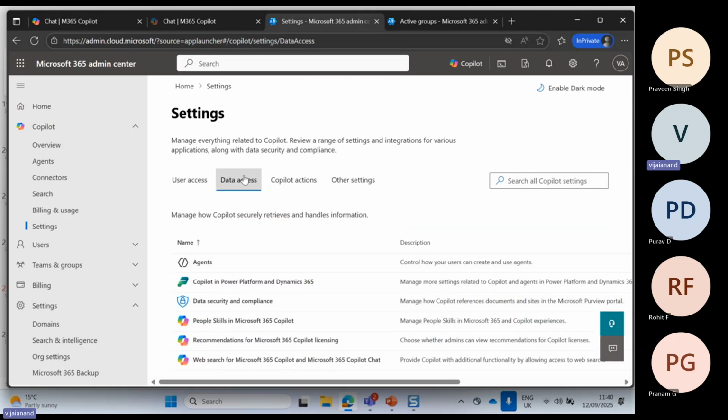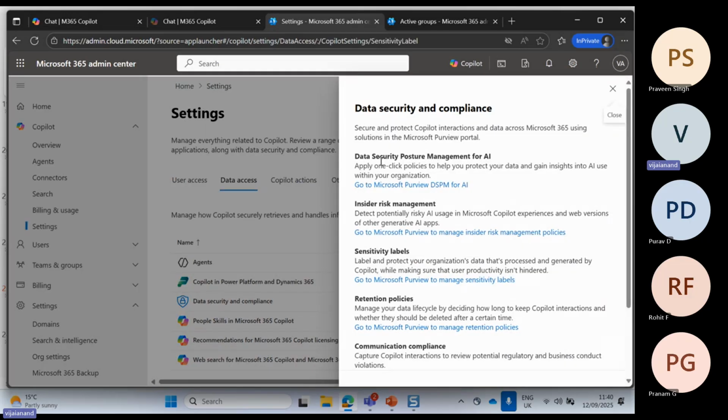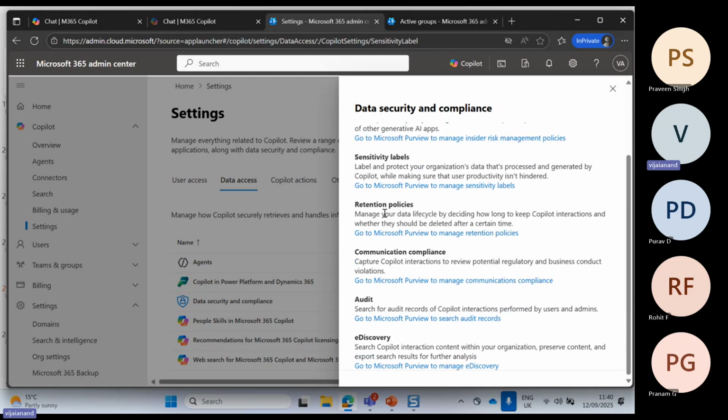And when it comes to data access, there are different things we have covered, like data security and compliance: data security posture management, insider risk management, sensitivity labels, retention policies, communication compliance, audit and discovery. All these topics we have covered in detail with different scenarios in the previous sessions, in the Prepare your organization for Copilot, in part 2 of that. We have covered all these things in detail and also added demos on this one.